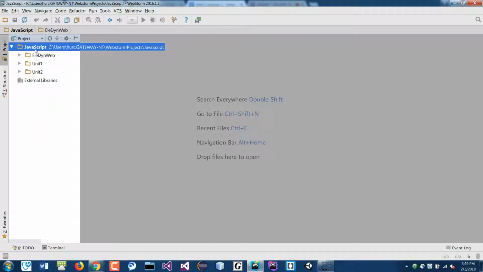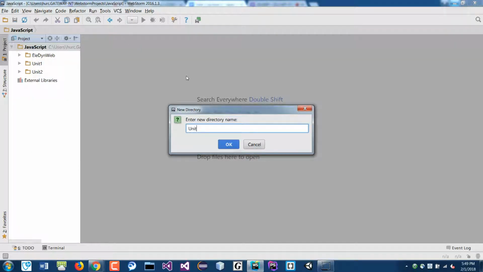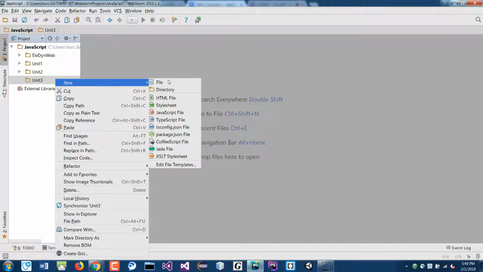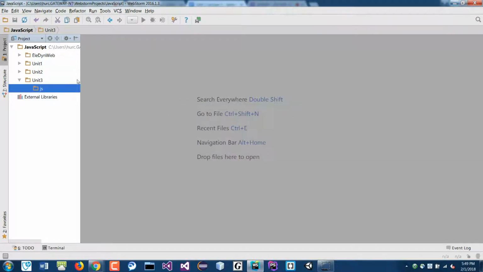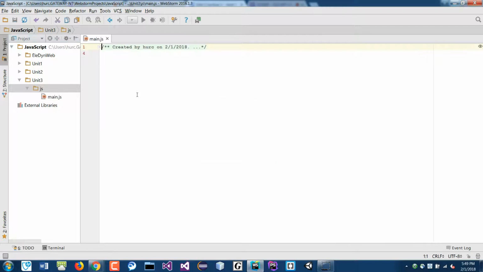Okay, so this is unit 3. I'm going to create a unit 3 folder, and there also my JS directory inside of unit 3. And go ahead and create a new JavaScript file. I always call it main, but you can call it something else, it's fine. Main.js is my file.